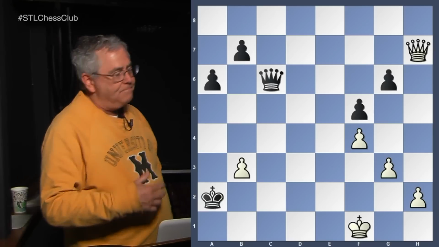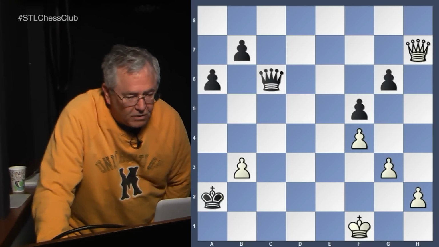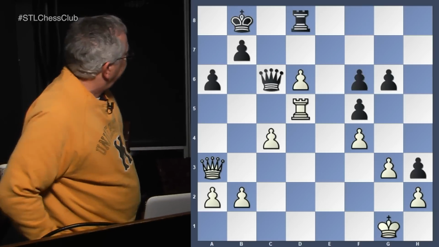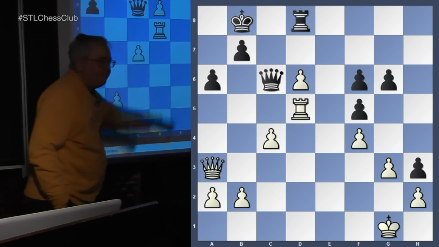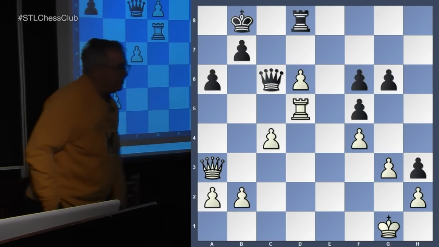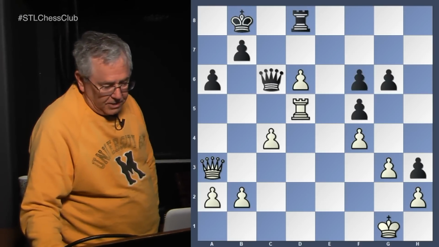Now white could have played better and gotten a draw. Let's see. Remember I told you here, we were here, and white made a bad move and lost that pawn because of queen down there checkmate. Let's see what white should have played.